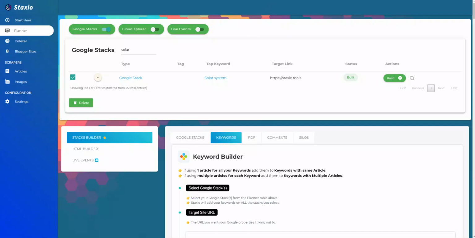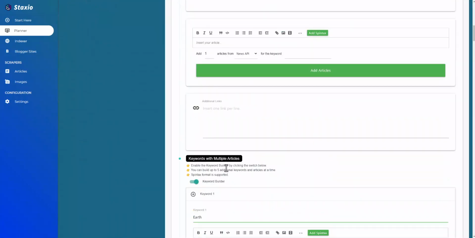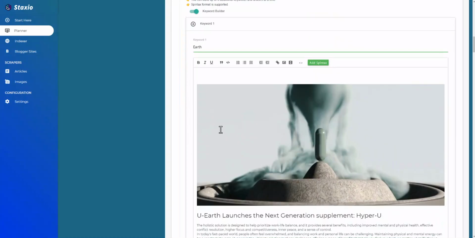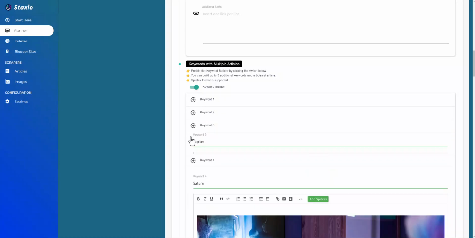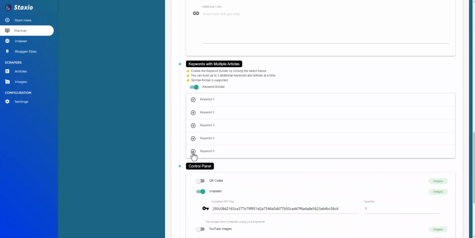So I have shown you how to build a Google stack and add additional keywords with the keyword builder and the rich text editor that we just added with this Staxio update. So I hope you enjoy it.